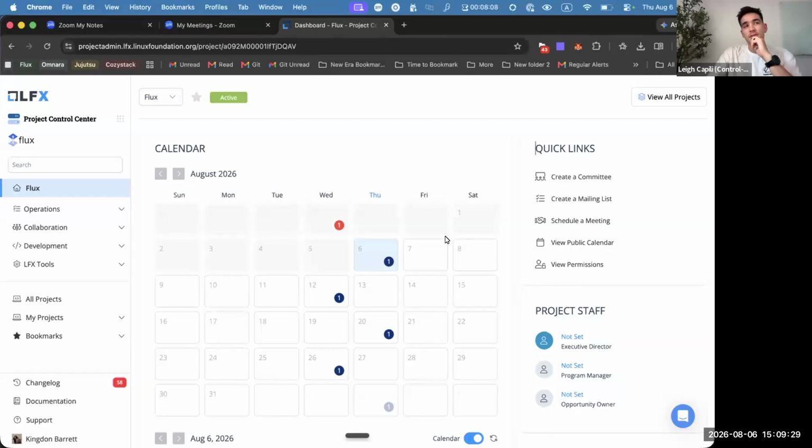I will create a section in the notes doc.